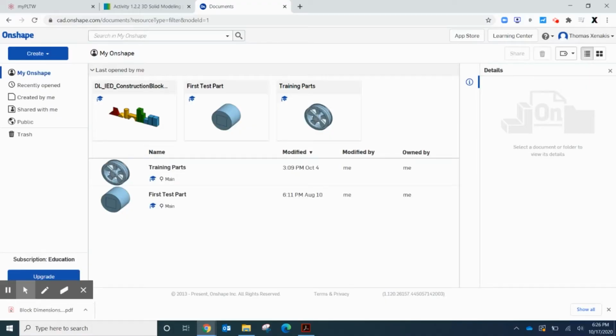Hey guys, Mr. Zanakis here, and today we're going to be looking at creating our first parts in Onshape. Ultimately, what we're going to be creating is all of the construction blocks. I want to show you how we're going to do that here, okay?